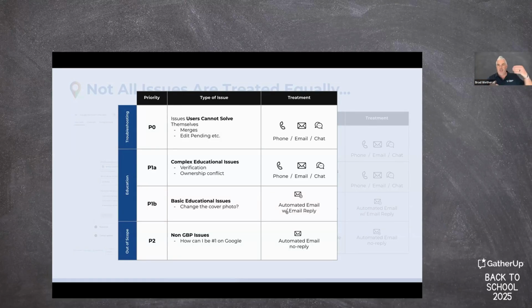So this is the breakdown, where if it was considered a troubleshooting case, we would consider that to be a priority 0, P0. The category of that was the issues that users cannot resolve themselves. Google has to take some action. And if that is the type of issue that we're trying to solve, then we will offer phone, email, and chat support.